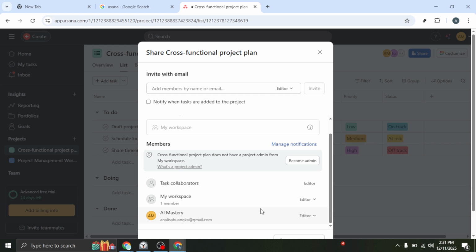If you ever remove the wrong person by mistake, you can bring them back by clicking Share again and inviting them the same way you would add any new collaborator. That's it. You've successfully removed a collaborator from an Asana project. If this was helpful, follow these same steps anytime you need to tidy up project access.